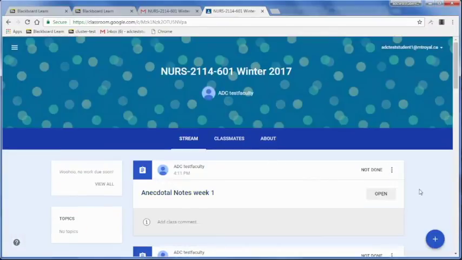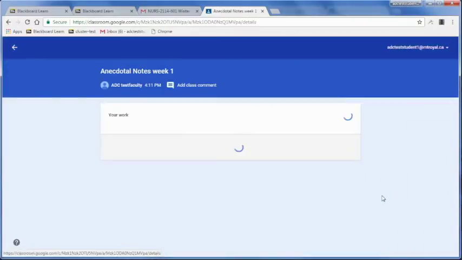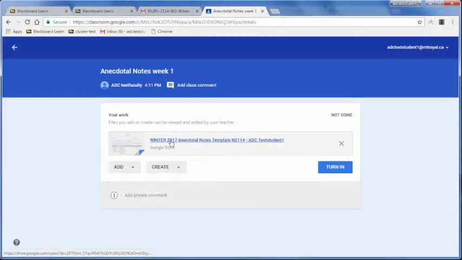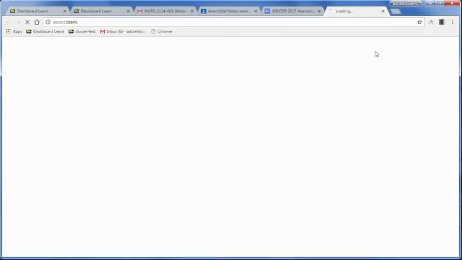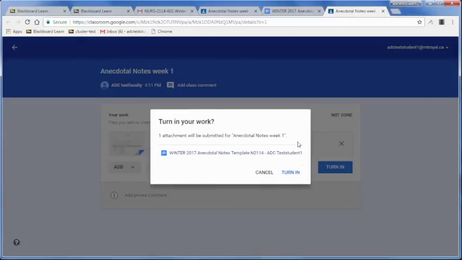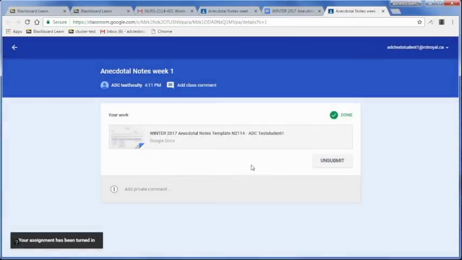Then go to the first week's anecdotal notes and hit open. Then click on the link to open the document and put in your name where it says student name. Click on the Turn In button in the upper right hand. This is unique to Google Classroom. And then turn in on this pop-up. Then you're done that one.